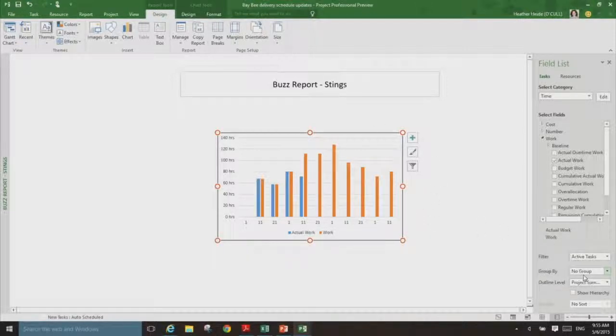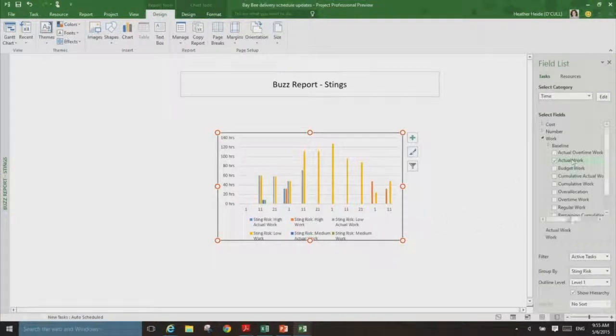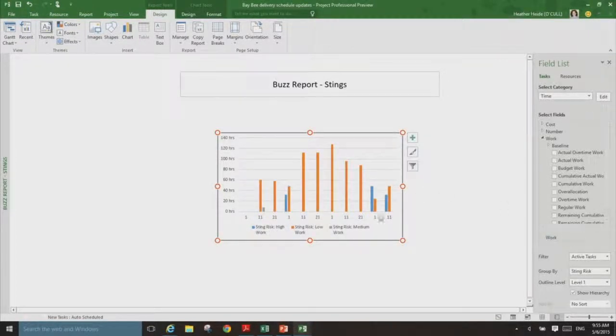It's showing me actual work versus work. And remember I created that group earlier called Sting Risk, or Sting, I think. I can use that here because it's the same infrastructure pulling in the same groups, the same filters that we use throughout the rest of the project. And actually, I just care when the work is scheduled because I need this for insurance purposes. So I'm going to remove actual work. And I can now see for each part of the month what my sting risk is.